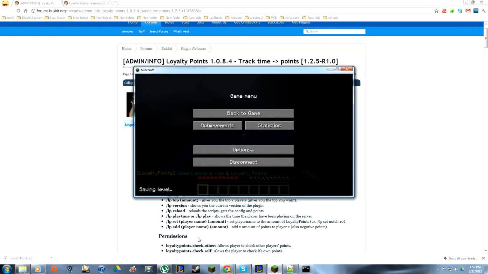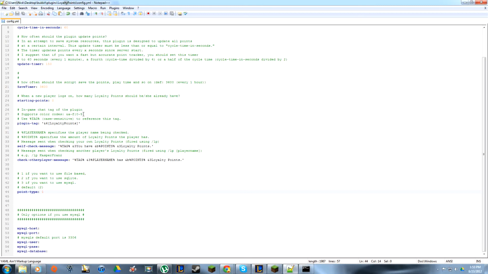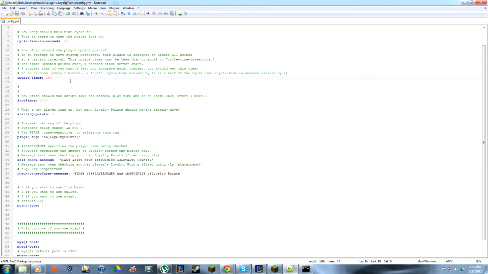You would want to change this update time though, since mine is only 60 seconds. Update timer, I would set it to 60 seconds, 1 minute, cycle divided by 4, cycle time in seconds divided by 2. Oh, so they actually do have a setup for the update timer. So I would set it to 60 seconds if you want. It's still going to give people the correct amount of points for the time that they've been on, but it's only going to give them the points every 150 seconds. So you can change that if you want.